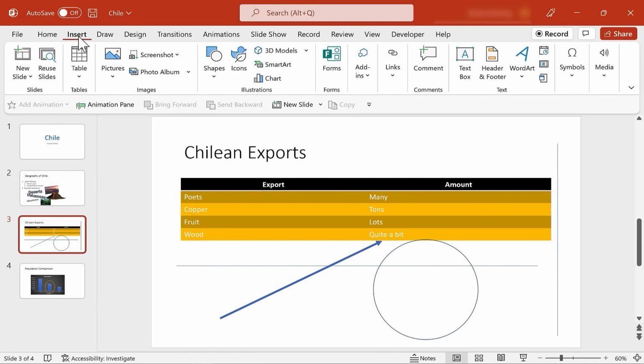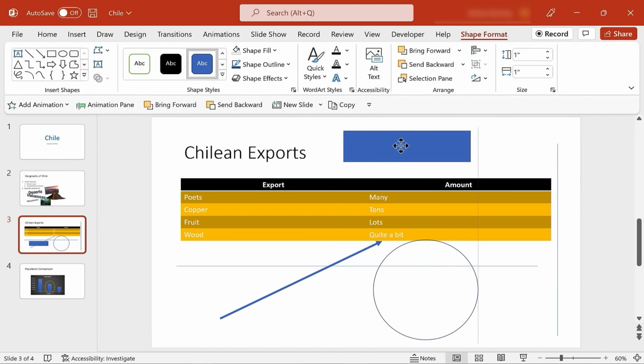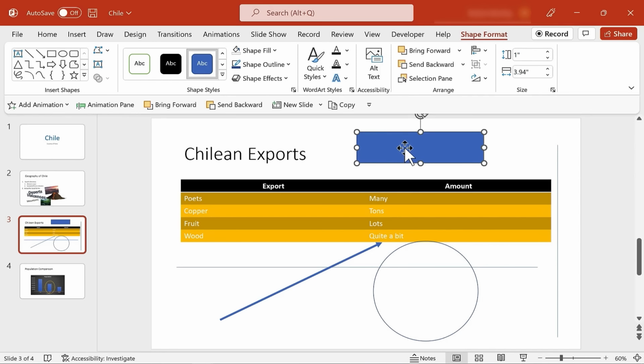One other option that you should know about: when you insert shapes, you can add some of these shapes by selecting them and then clicking and dragging to place them on your slide, and then you could resize them as necessary. But then watch what you can do.